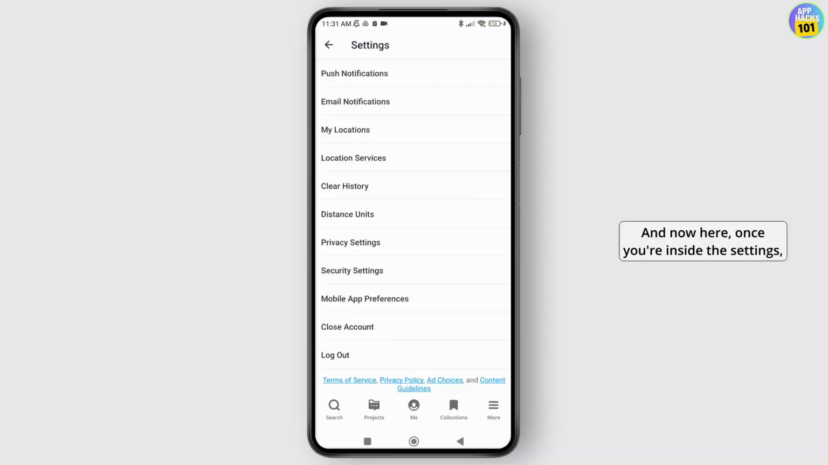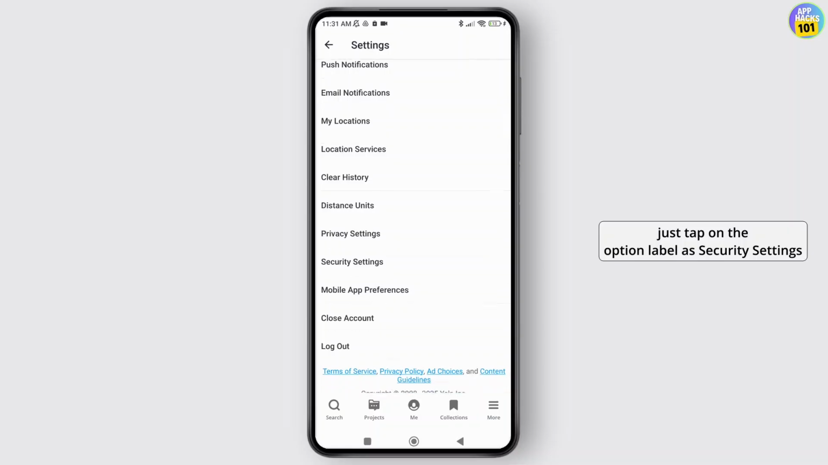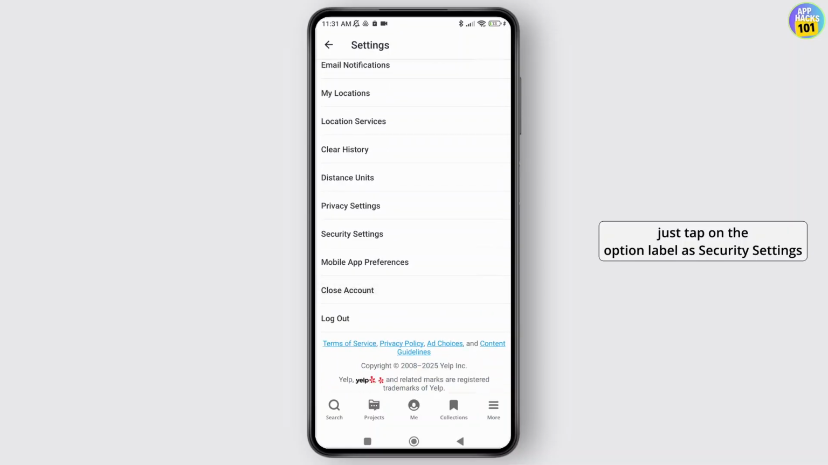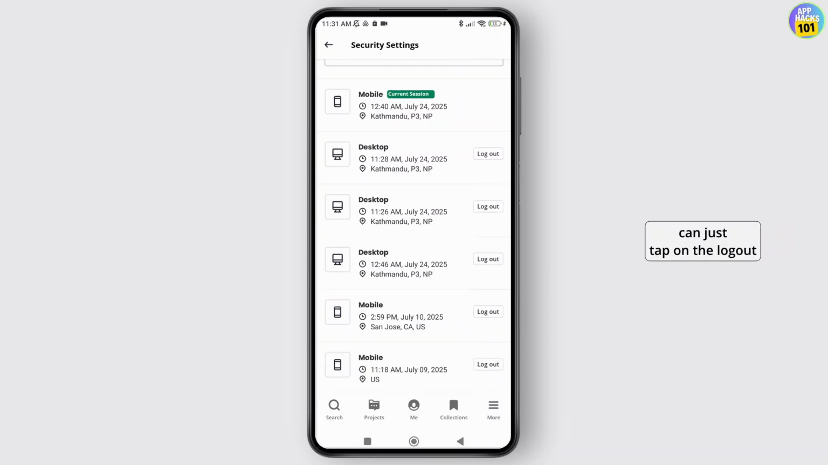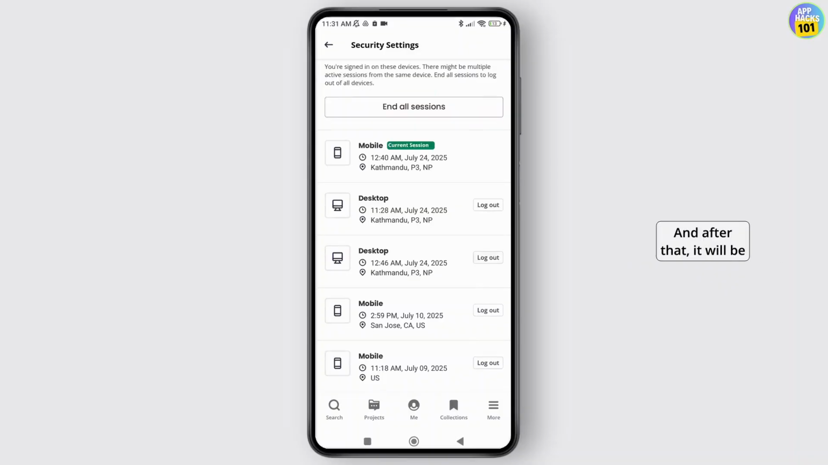Once you're inside the settings, just tap on the option labeled security settings. Once you see the interface like this, you'll see all the devices that are currently logged into your Yelp account. If you want to log out that device, you can just tap on the logout button beside that device name, and after that it will be logged out of your Yelp account. And that's it. That's how you can check all devices that are logged in to your Yelp account.